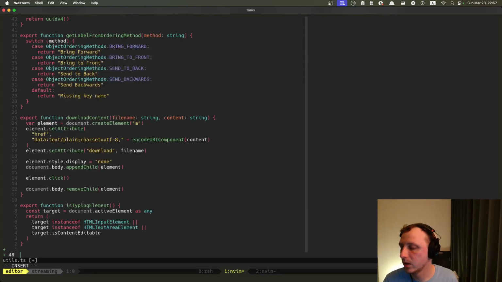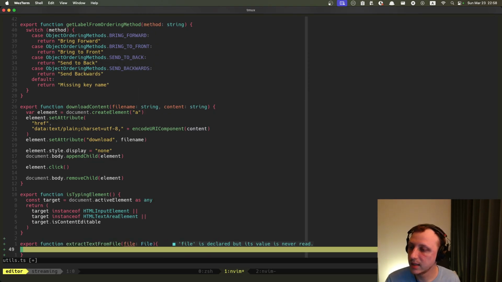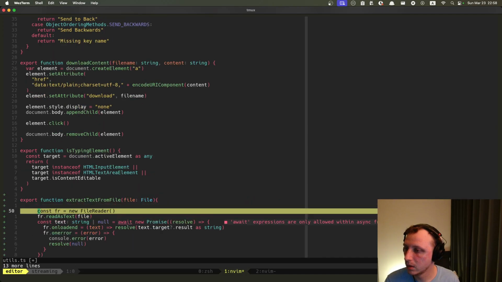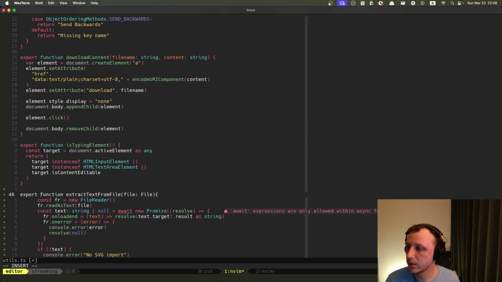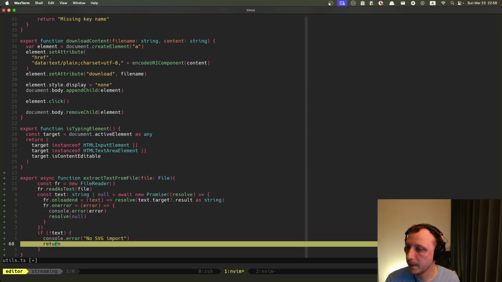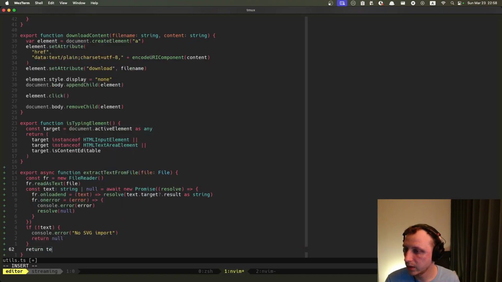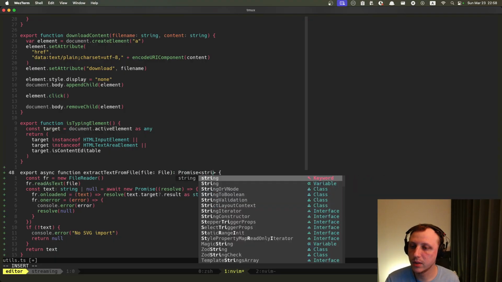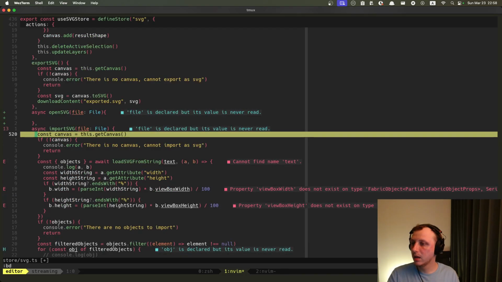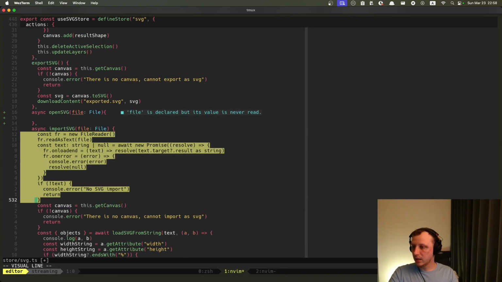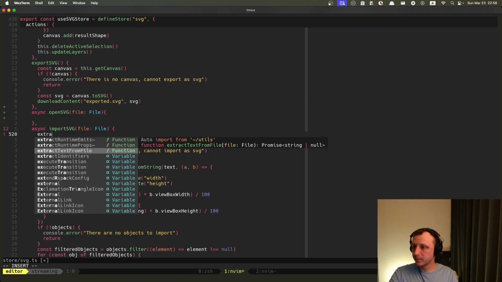So I'll say export function extract text from file. The input is the file itself. This one is an asynchronous function. So this could eventually return either the text or null. So it's a promise that returns either a string or null. And this is in here, and it's going to be extract text from file.